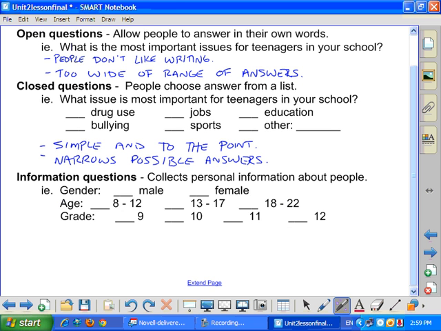And then we have informational questions. An informational question collects personal information. It allows you to make comparisons about people. Some examples are gender, male or female, so they check the appropriate one, age, grade, and whatever else depending on what you're doing in the survey.